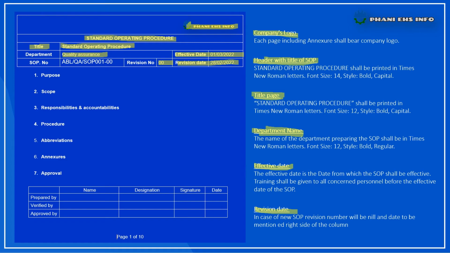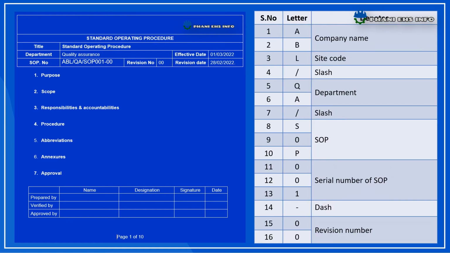SOP number. It contains 16 letters. First 2 letters for company name, third letter for site code, fourth letter for slash, fifth and sixth letter for department, seventh letter for slash, 8, 9, 10 letters for SOP, 11, 12, 13 for serial number of SOP, 14th letter for dash, 15 and 16 letter for revision number. Like that I mentioned here. This is the header part. Then the contents.